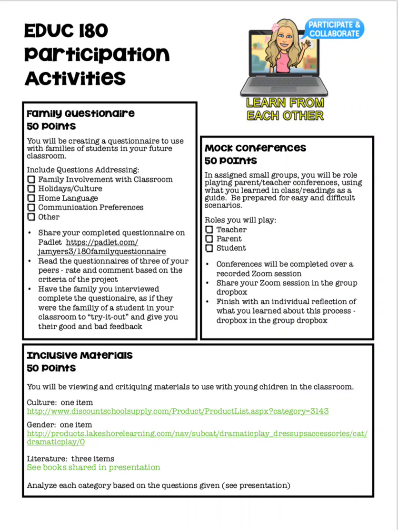In Education 180, we have 3 participation activities, each worth 50 points, that are in addition to the weekly presentation participation. Our first participation activity is the family questionnaire. So let's take a closer look at that project.